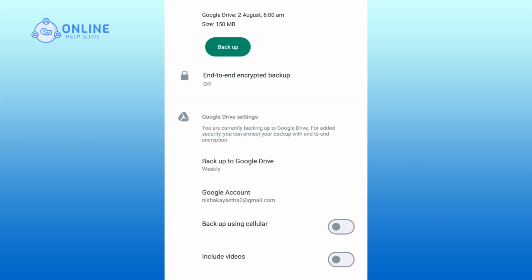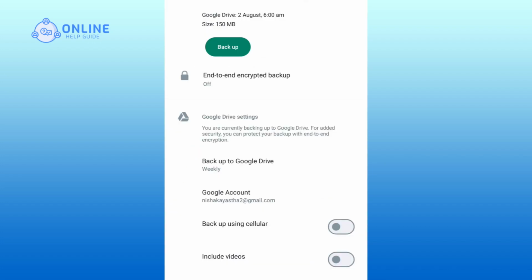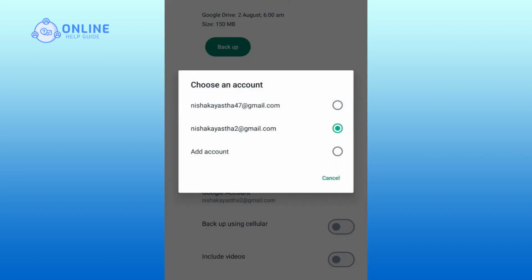Here, when you click on the backup to Google Drive option, you can choose the time interval when you want to back up your data. Here, as I've selected weekly, my data will back up on a weekly basis. Similarly, you can choose the Google account you want to back up on.